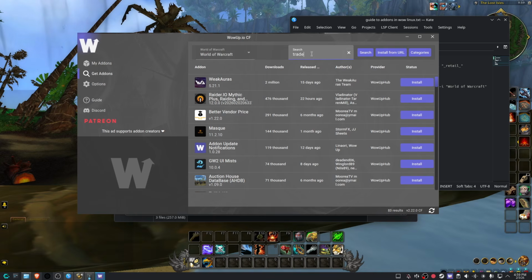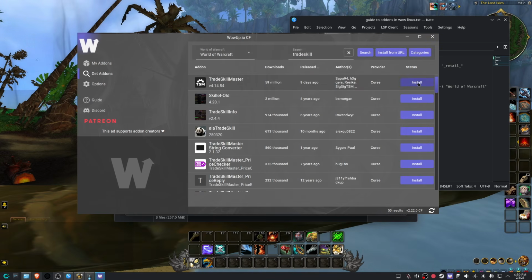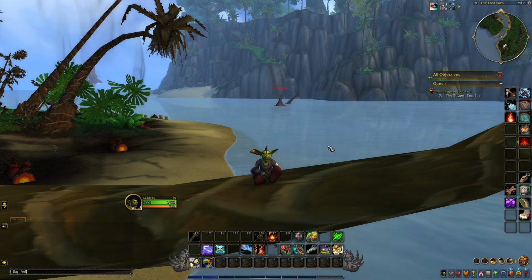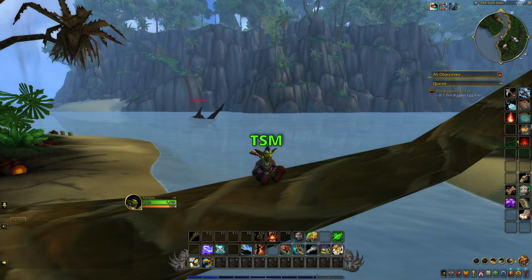For example, let's install TradeSkillMaster. After installing an add-on, return to the game and type /reload. You should now see the add-on working.